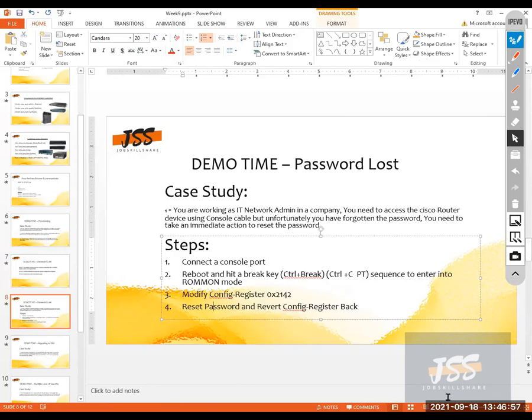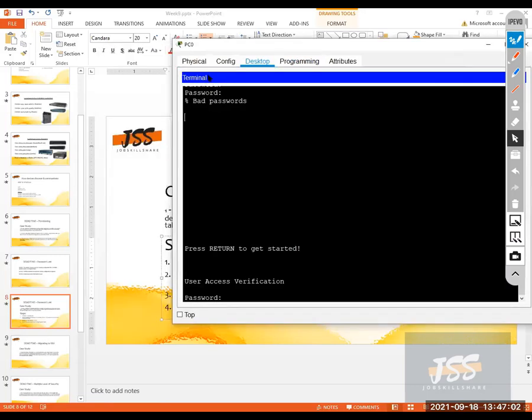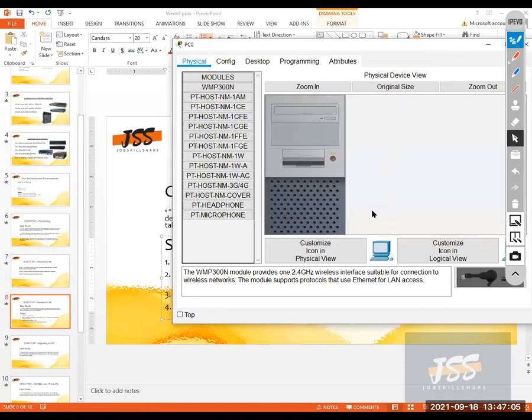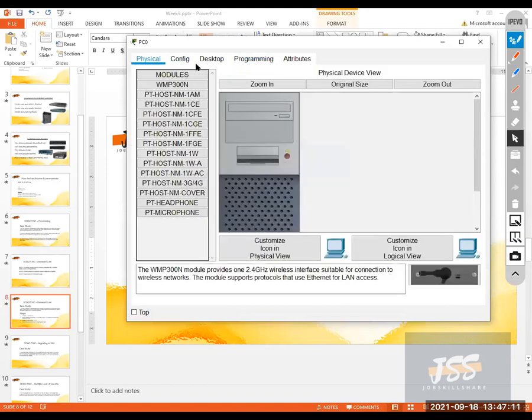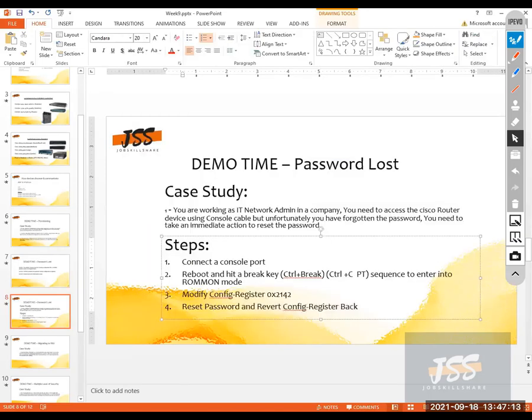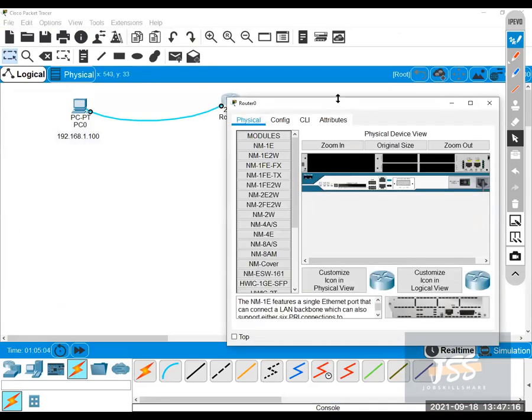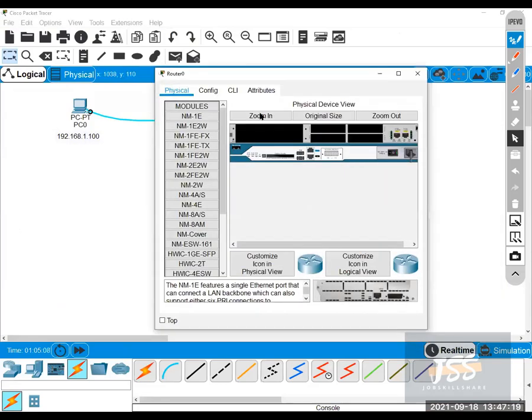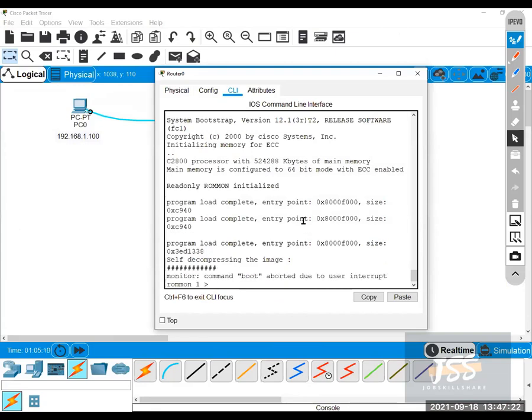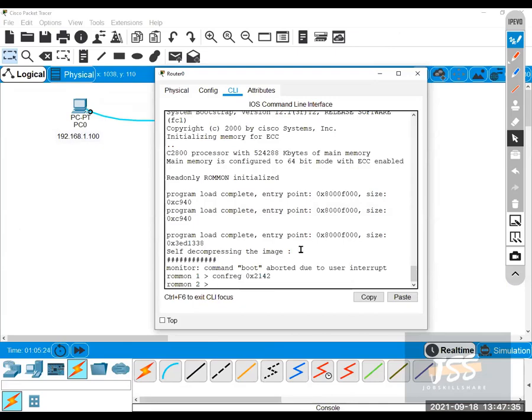So these are basically the steps. If I go very quickly, just a minute. Sorry, I will go to this router. I will physically disconnect and will again do Control C to go into ROMMON mode. Confreg 0x2142, enter, and reset.